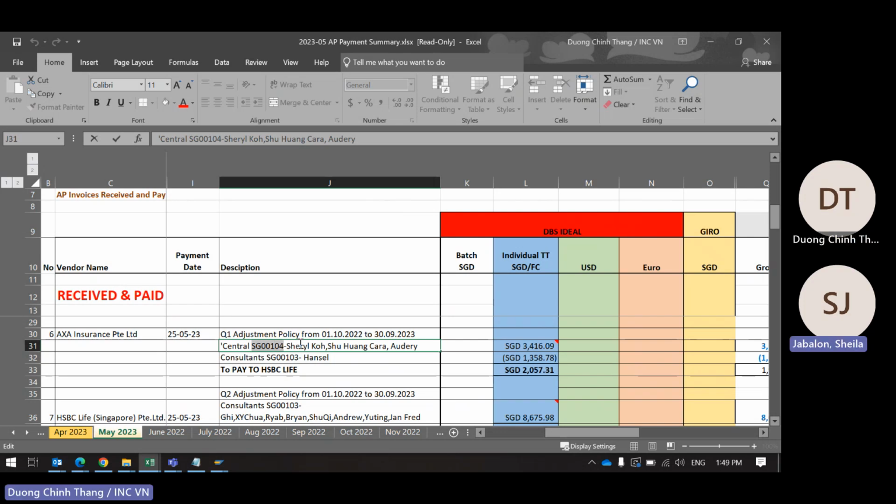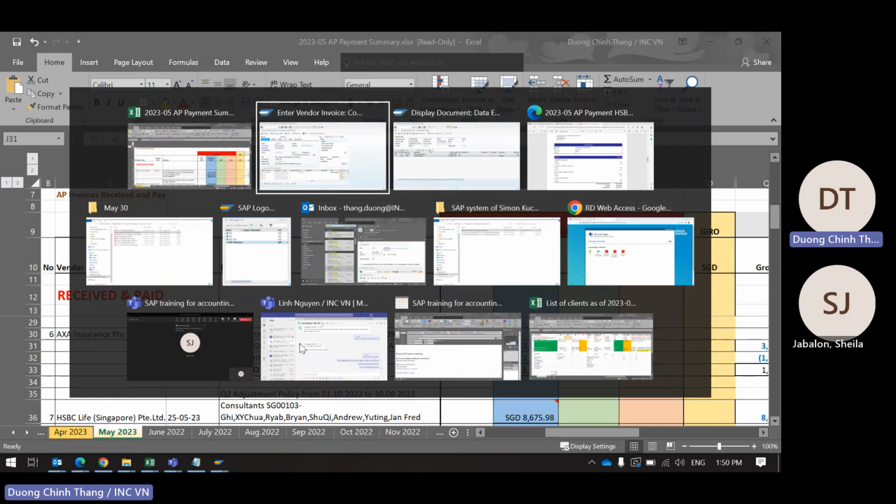Is that the row? Yes, that's the one. Copy the whole text first. Everything. Okay, copy the whole thing. I'll show you what to do, okay? Control C. Okay. You go back to the MP60.